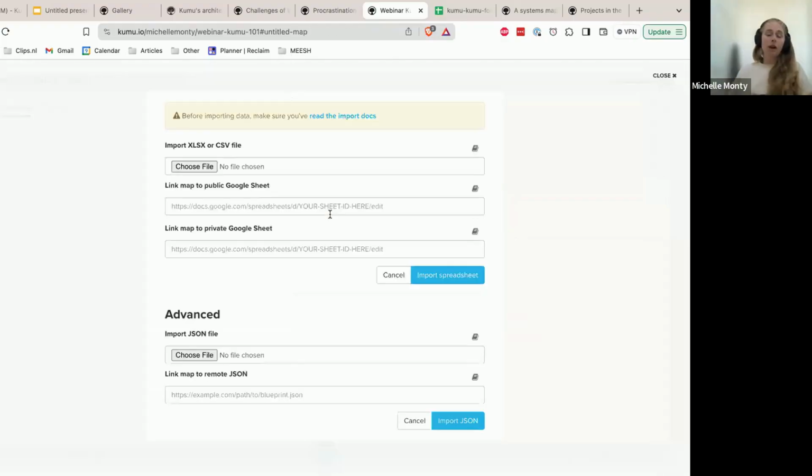And for import, there are 3 different options. The first one is Excel, the second one is Google Sheets, and the third one is JSON. This is the same as the export to JSON. This is how you import it again. But you can also connect to a remote JSON, which is basically a connection between an external platform and Kumu. You can kind of see it as an API, though it's not really an API. But yeah, that is an option.